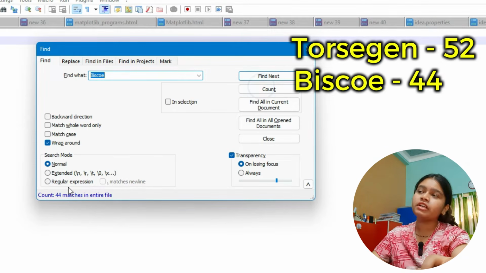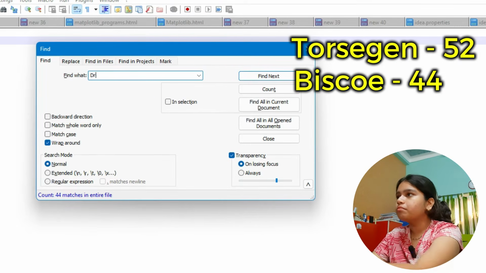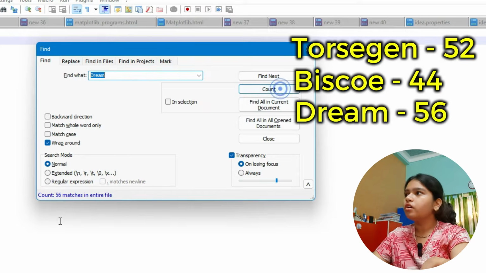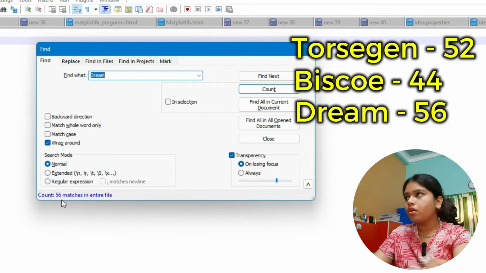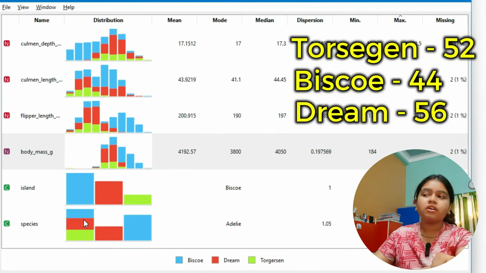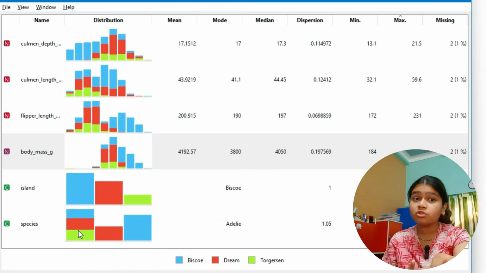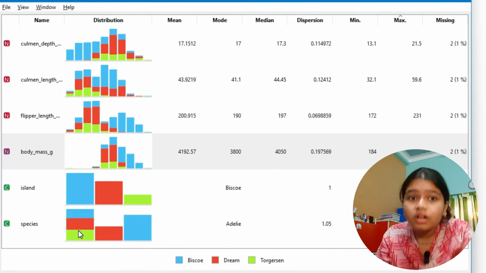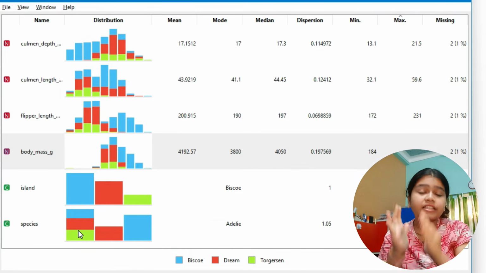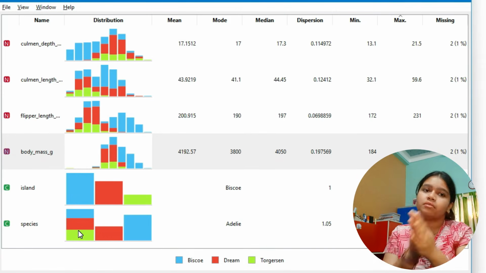Bisco has count 44. Okay, it is very near. And then we have Dream, 56. It is very near. Okay, so three of them are nearly equal. So that is why here you see equal amount of Bisco, Dream and Torsigen. So in whichever row there is Adelie, that row is nearly equally shared by Bisco, Dream and Torsigen.